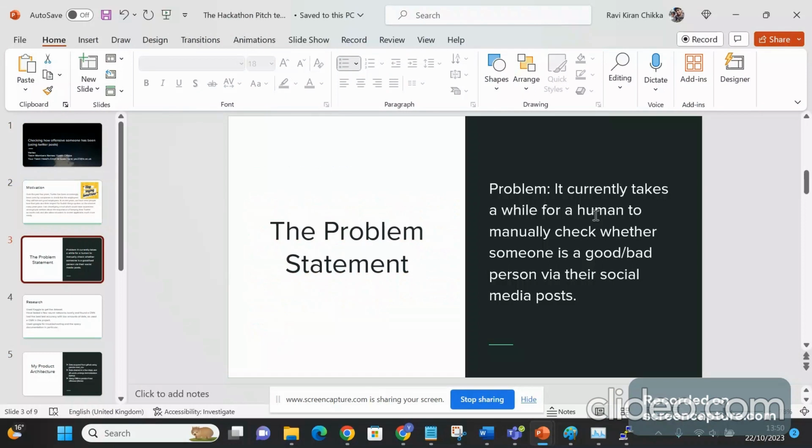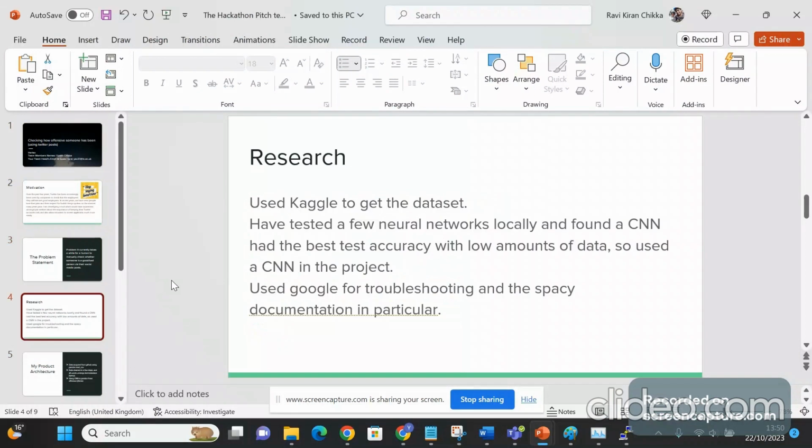It currently takes a while for a human to manually check a good or bad post. So very simply, mine does that automatically. My program will automatically say, is it a good post, is it a bad post? I used Kaggle to get this dataset and tested a few neural networks locally and found a CNN had the best accuracy, so I used that in the Jupyter Lab, in the IBM Linux 1 machine. And I used Google for troubleshooting, particularly when I had issues with the spaCy documentation.